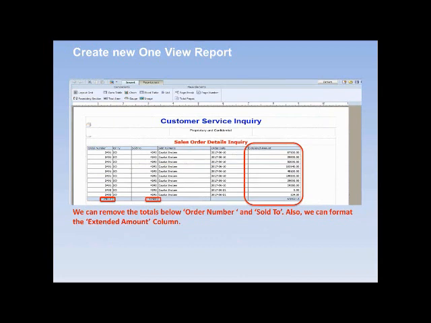Then you'll see I have the grid populated, and this is just the sample layout of what I'm preparing. And you'll see I have totals. It automatically happens for numeric fields, but I can remove those totals under order number and sold to, and I also want to format the data in the extended amount column.